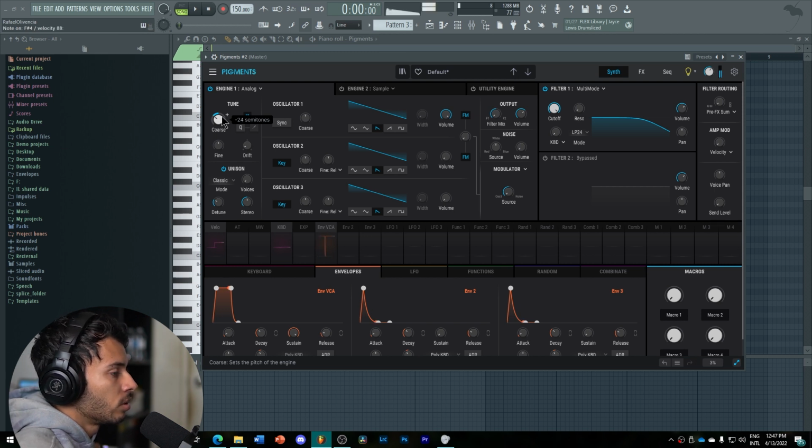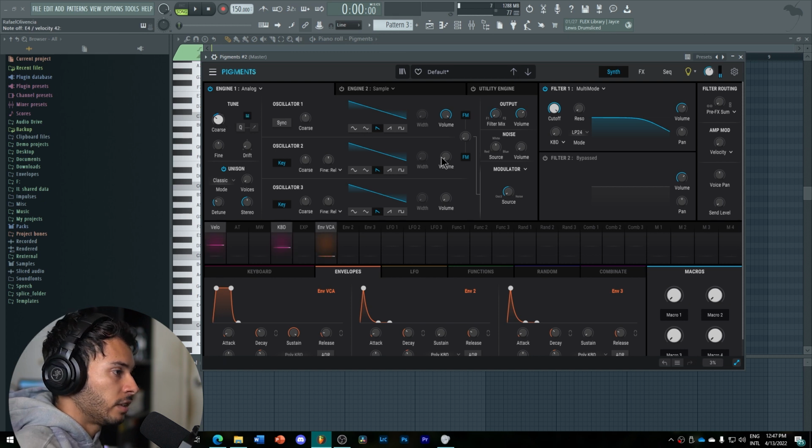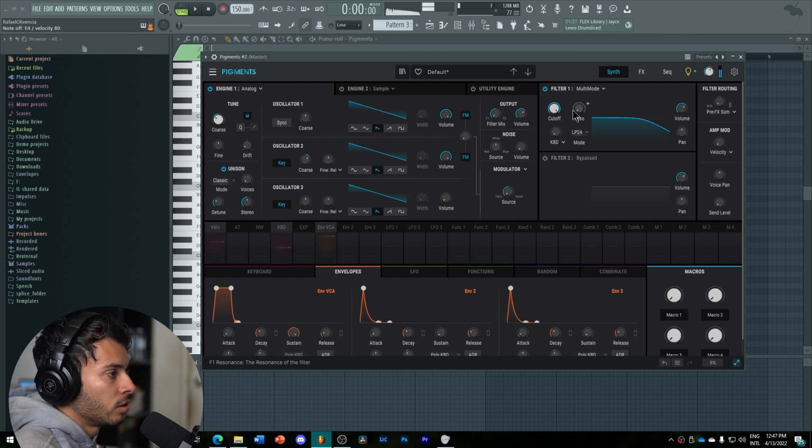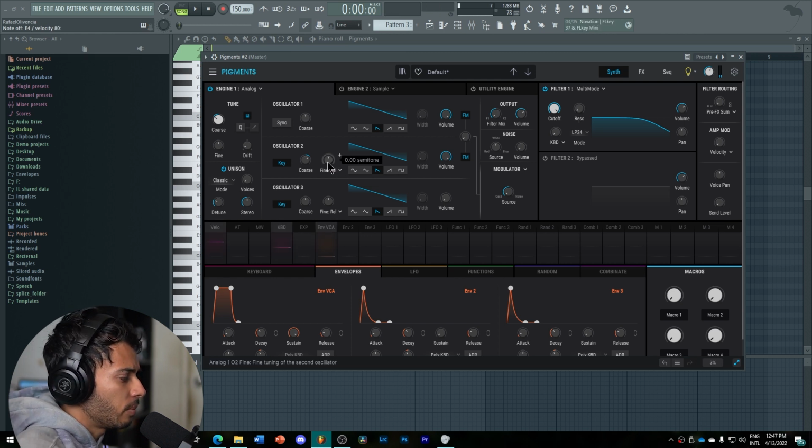That sounds very subby. I'm going to add a second oscillator and add it 1 octave up. And we're going to detune it quite a bit so it has a sort of drifting effect.